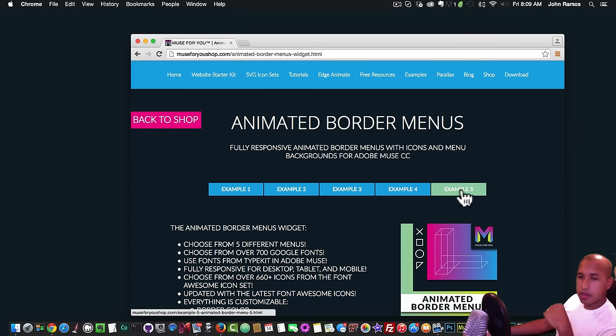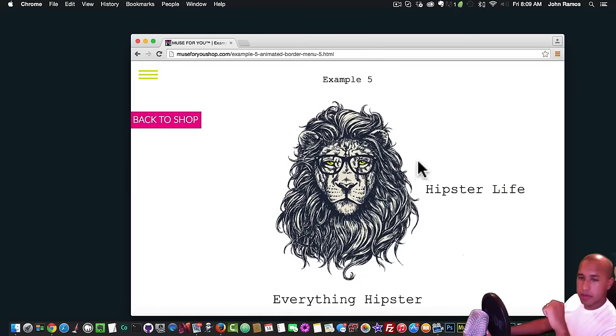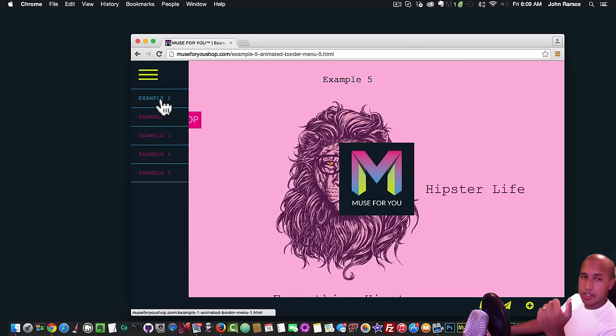And then I'll go to example 5 here, and the trigger is over here in the upper left hand corner. This one's really cool. I'll click on it, and you can see you have text here and icons. So you can put maybe social media icons down here, and you can put your menu items here, and all of these menu items link to your pages in Adobe Muse, and I'll show you how to do that in Adobe Muse. All right, so there we go.